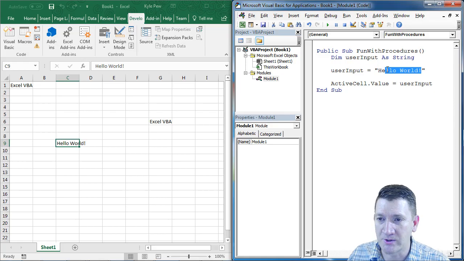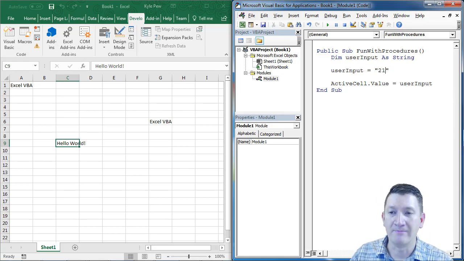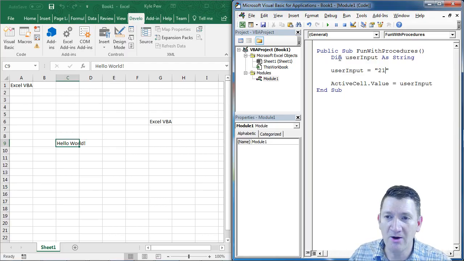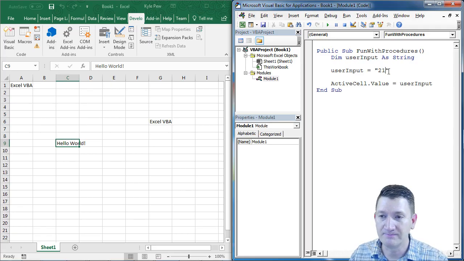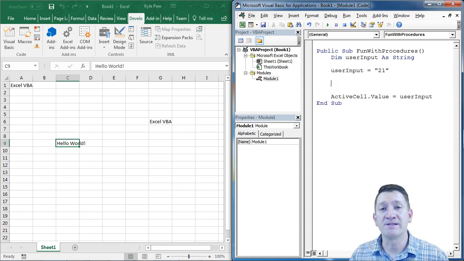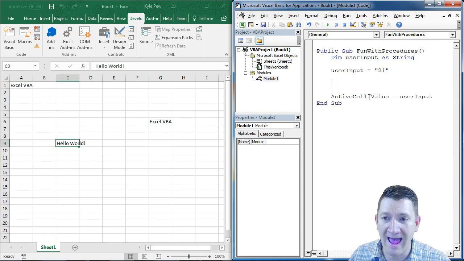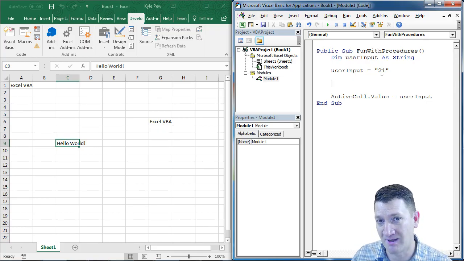So let's say user input, I'm going to make that equal to 21. Okay? So we got our variable already. We created that earlier. I've got my user input. I'm now making it equal to this numeric value here. And I'm going to come down right below that line, and I'm going to drop in some logic here. I don't just want to output that value. I want to check to see what that value is. Are you more than 20? Then I want to do something.